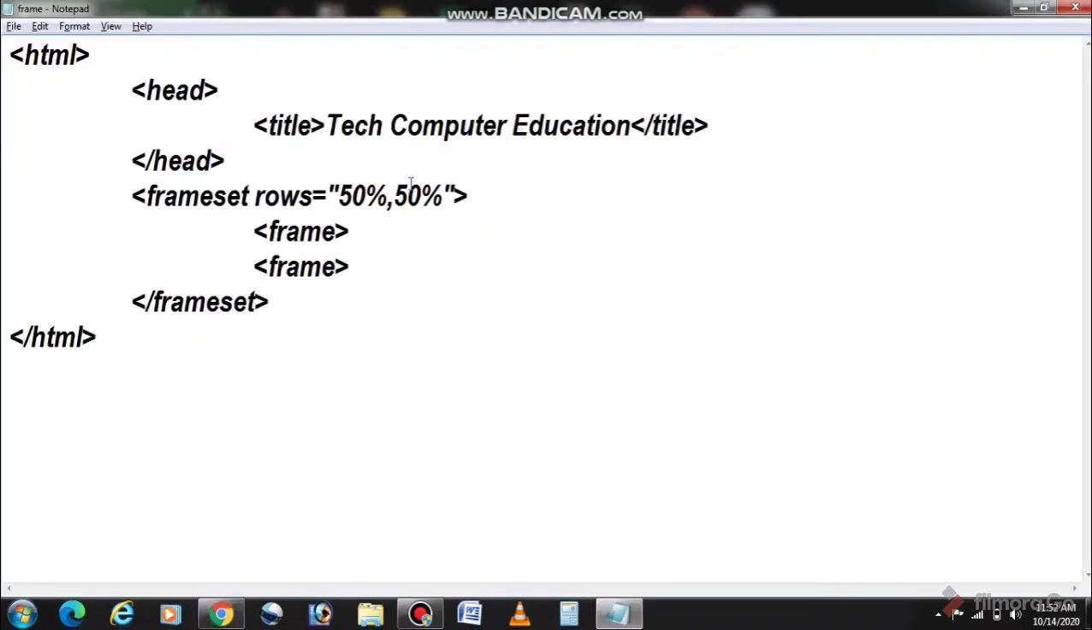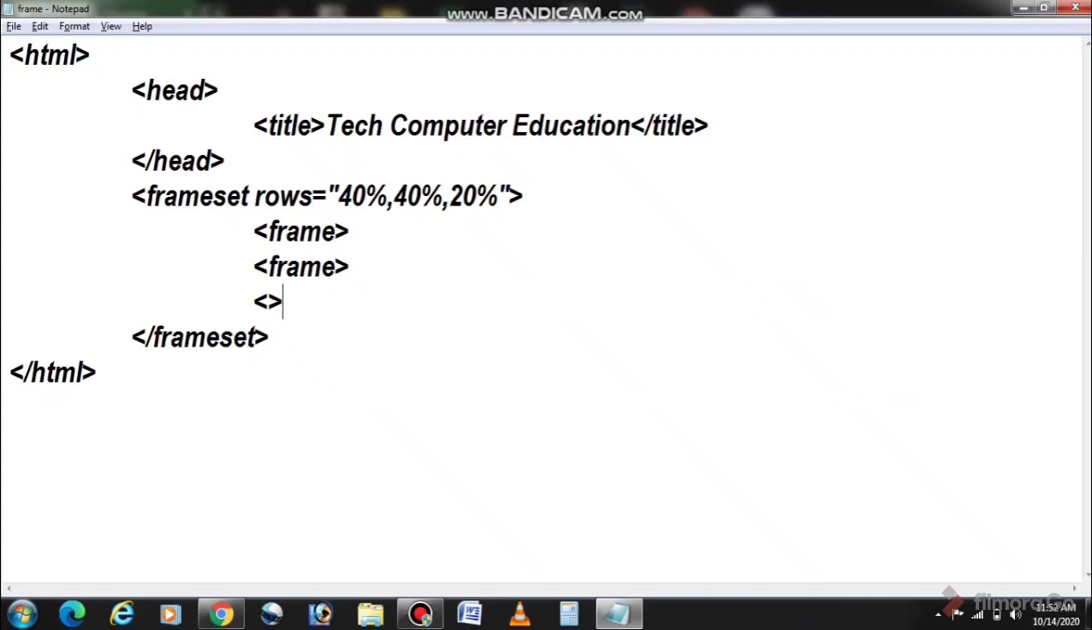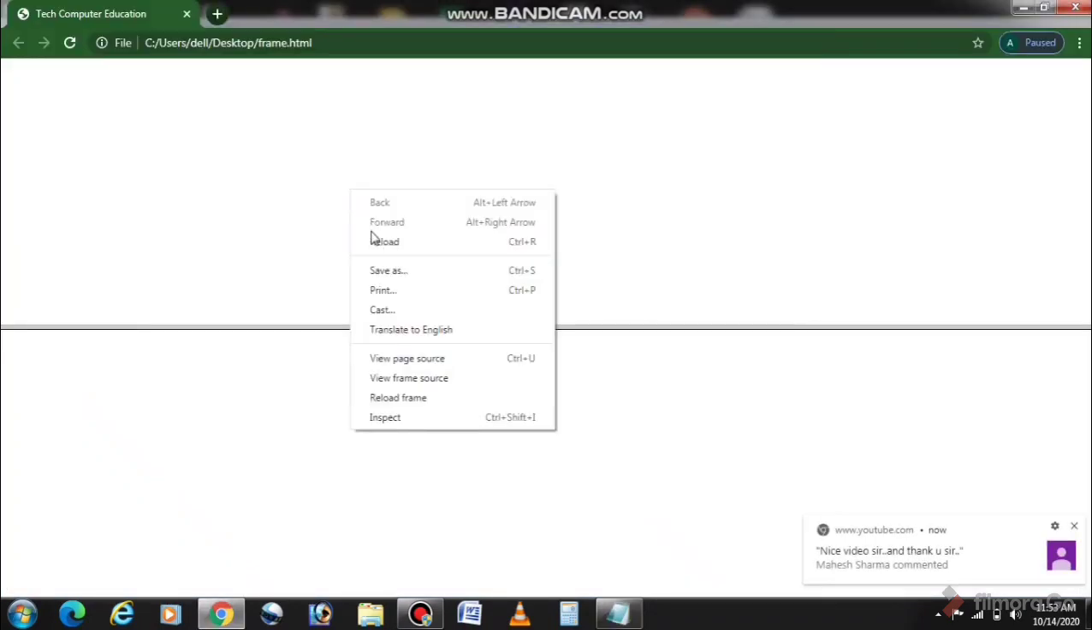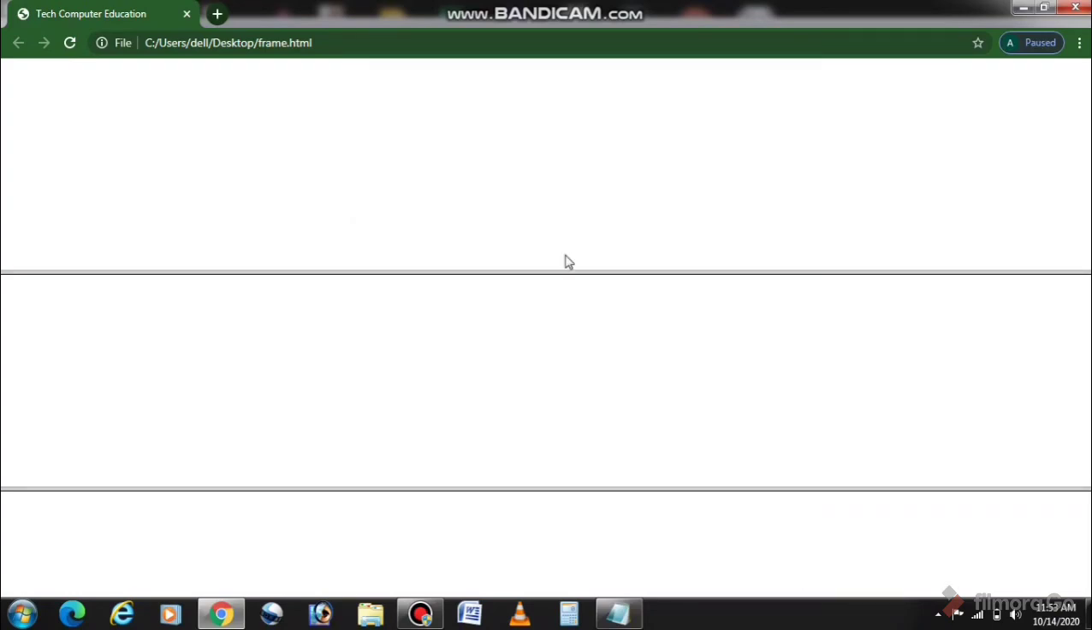Now you can see that our web page is divided into two equal halves. If we want to create three parts, then we use 40%, 40% and 20%. Just remember that the sum will always be 100%. Then we create one more frame for the third one. Now save it and reload it. Here you can see our web page is divided into three sections.